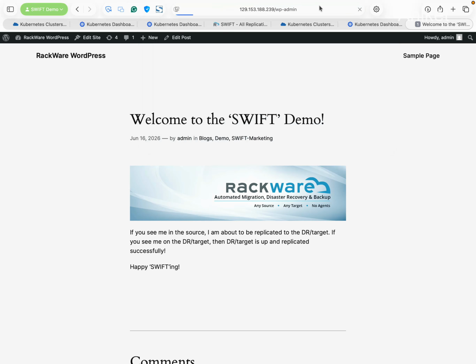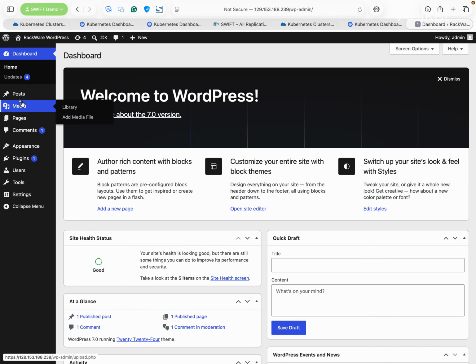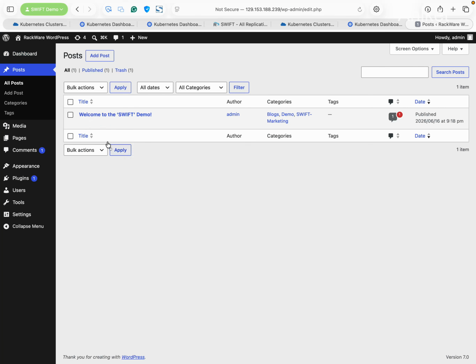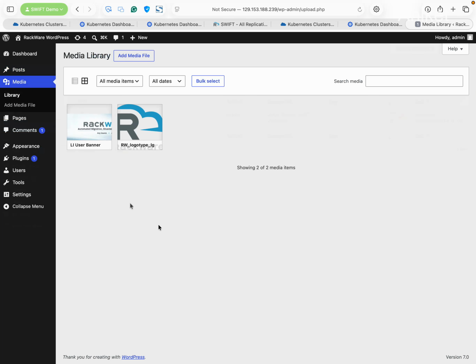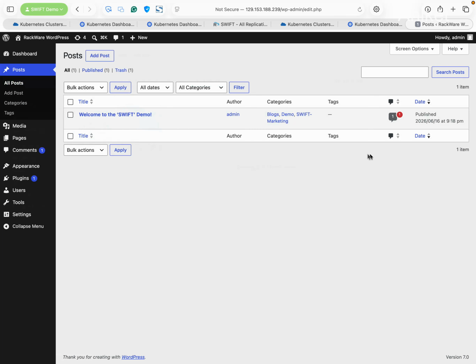And let's also try to log in to its admin interface. And we can see all the posts we created, etc. Basically, all the app is working fine. The data is also there, as expected.